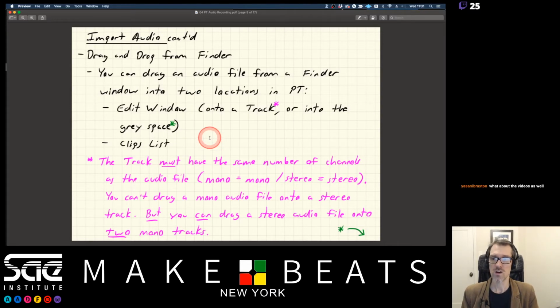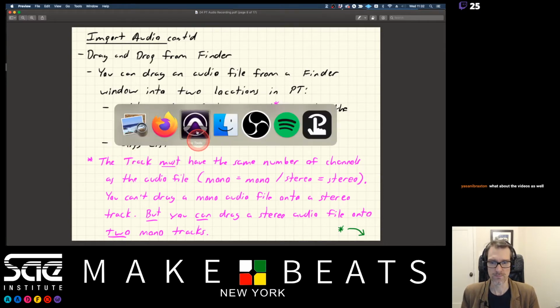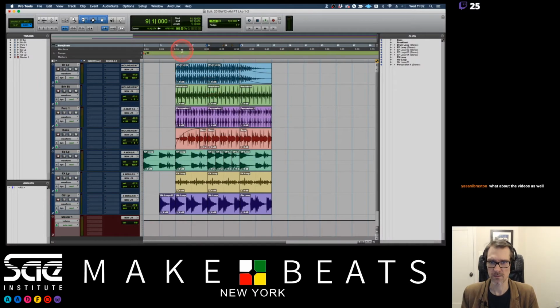All right, drag and drop. Charlie, you mentioned this earlier. Drag and drop from the Finder. You can drag and drop an audio file from a Finder window into 2 locations in Pro Tools: the edit window, onto a track or into the gray space, or into the clips list. Let me just show you what that means. If I go back into Pro Tools, I got this loop here.